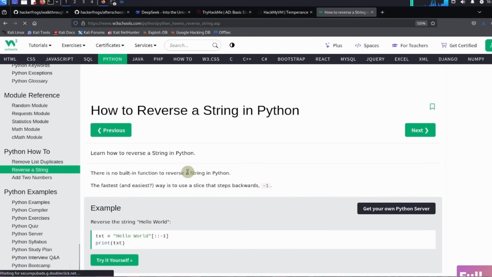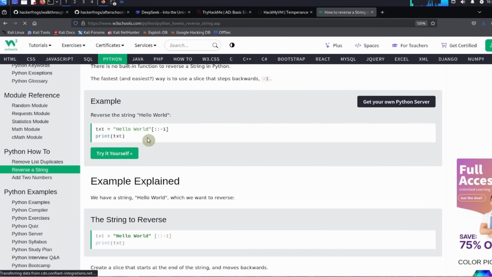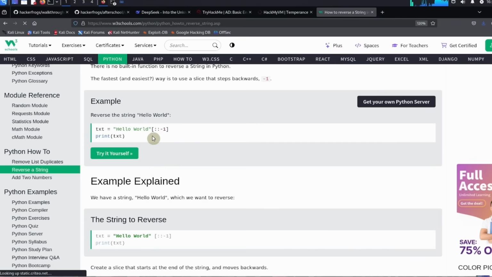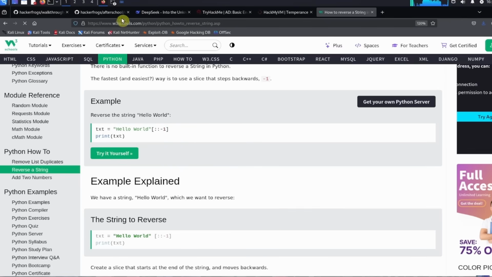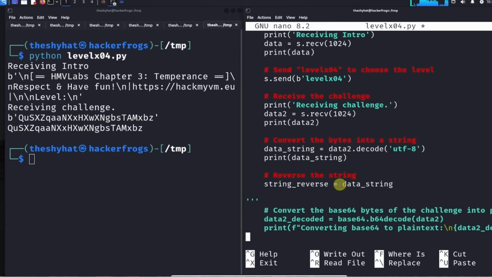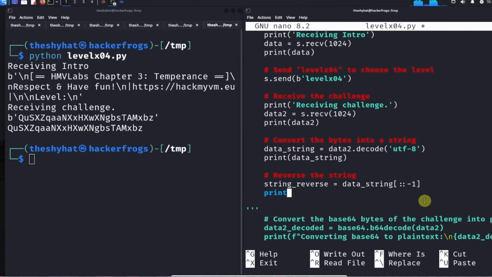Okay, so it says here, okay. So we need to do indexing. So string indexing, we're going to index it by -1, and that's going to be the opposite. So it's going to take this format right here. Let me just copy this format and we'll apply it here. So let's see, reverse string equals data string index -1. And then let's try printing that out. So string reverse.